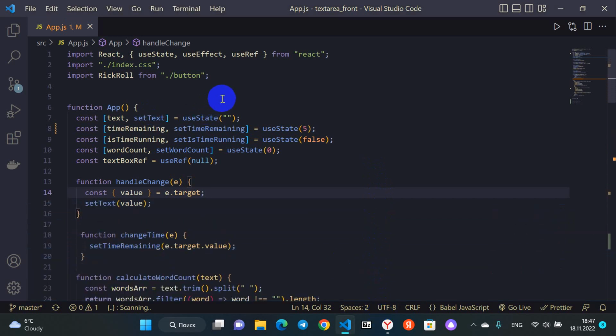Hi there. In this video, I'm going to explain my function and my component. Let's start from the imports. Here I have three imports.